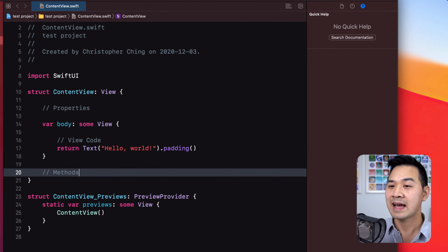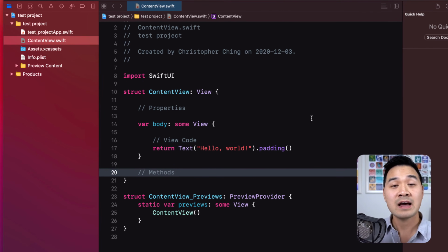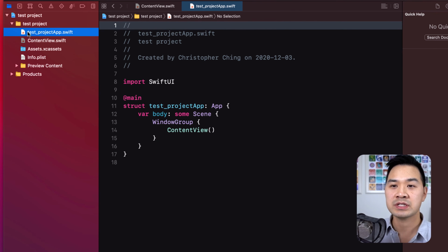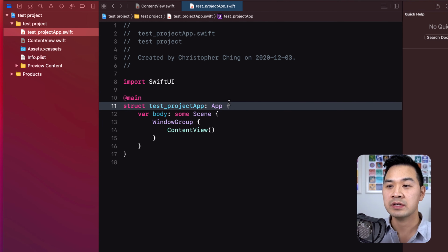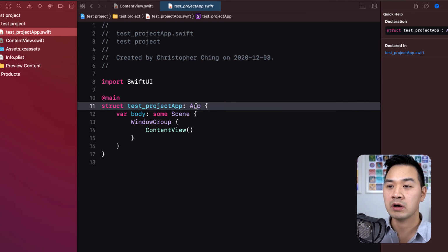Okay, so I think you understand that this structure called ContentView represents the main view or the main screen of this app. But didn't we say that structures by themselves don't really do anything? You need to create an instance of it for it to work. Well, where are we creating an instance of ContentView? Well, for that, we need to drill back up to the entry point of the app, which is this right here. So you can see this by itself is also a structure, and the name of this structure is the name of your project, and it conforms to a protocol called App.